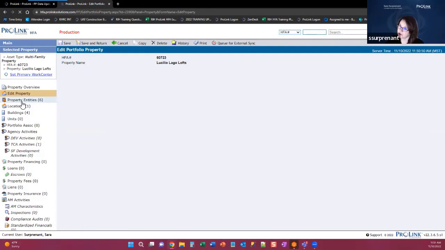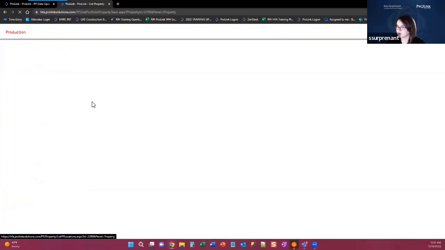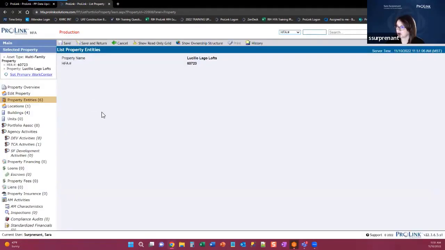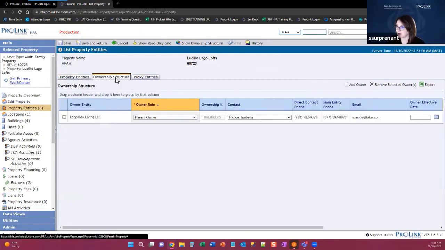I meant to go to entities. You can see how many entities got added. We had a lot of entities on the TCA deal, and it brought a lot of that over. Everything we selected. And you can see just the normal property entities tab has the 6 items that we selected. And then we have our parent owner that got pulled over as well.